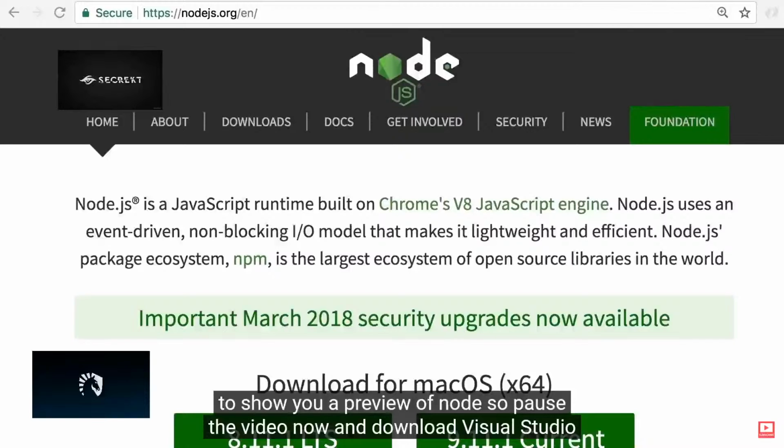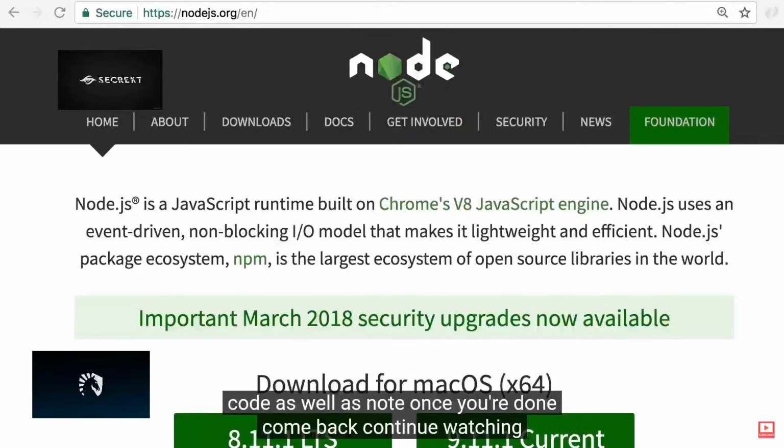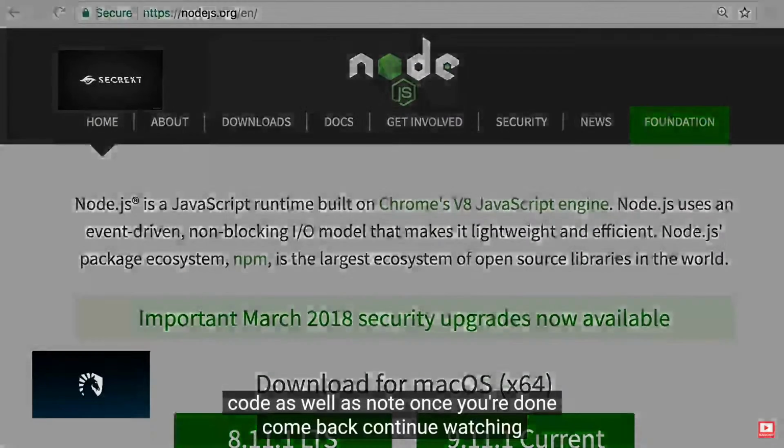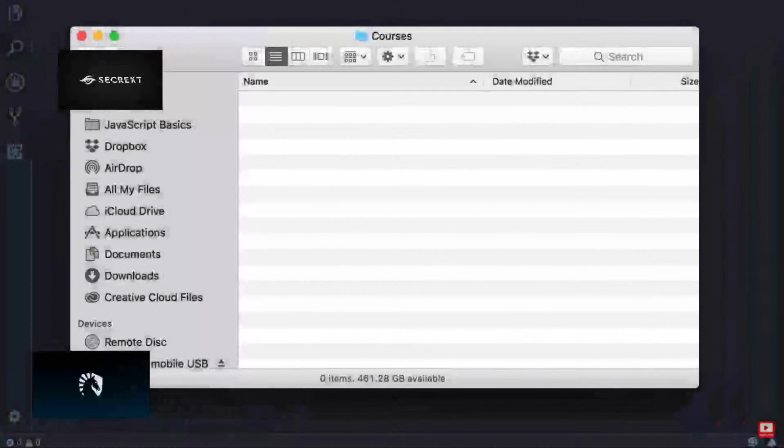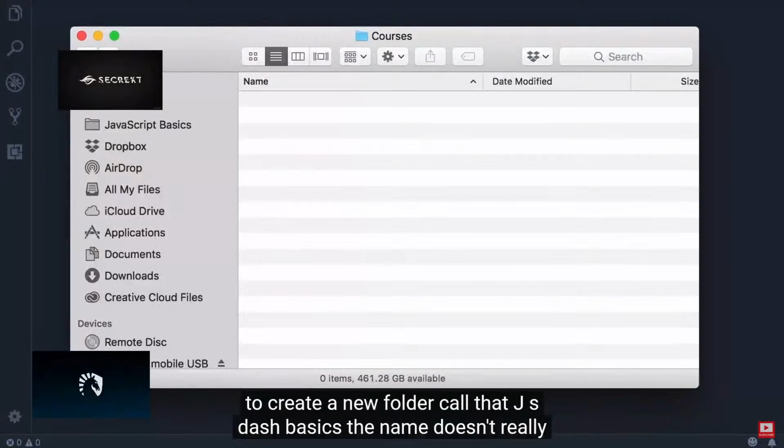So, pause the video now and download Visual Studio Code as well as Node. Once you're done, come back, continue watching. All right, now I want you to create a new folder.